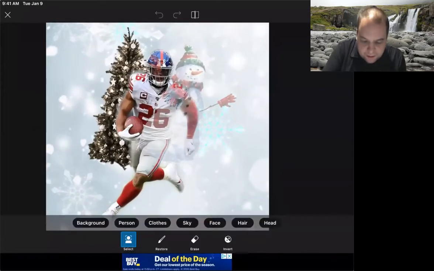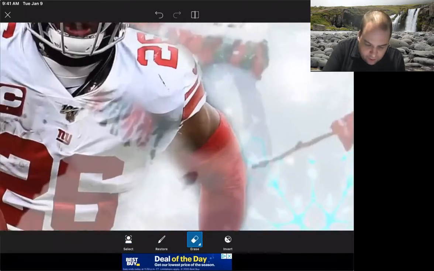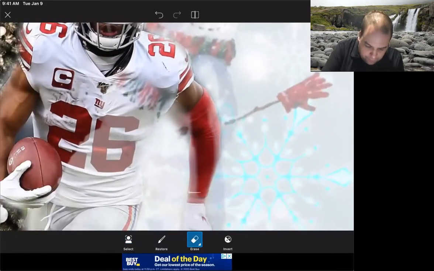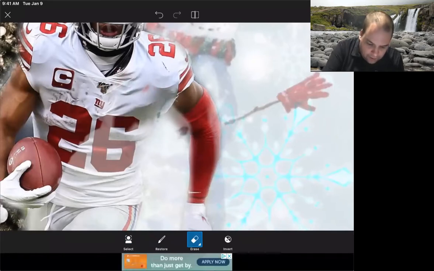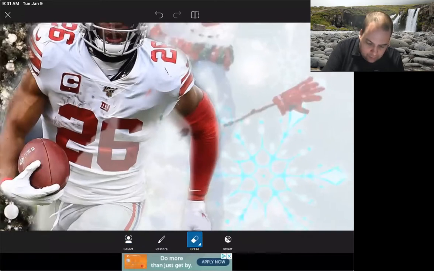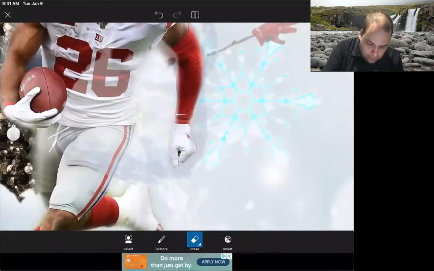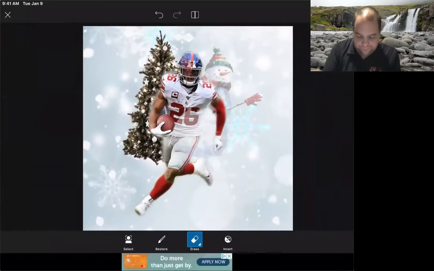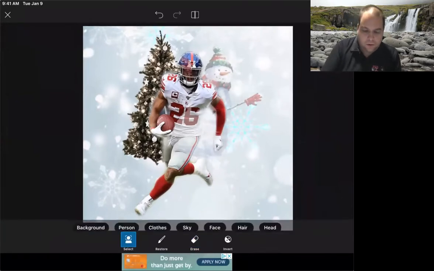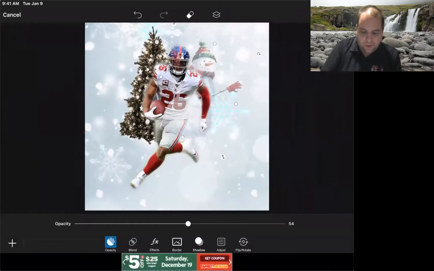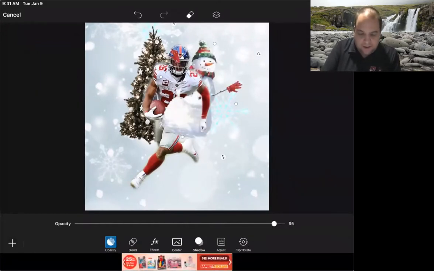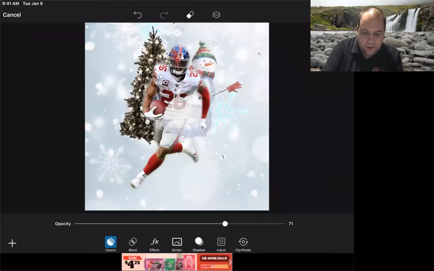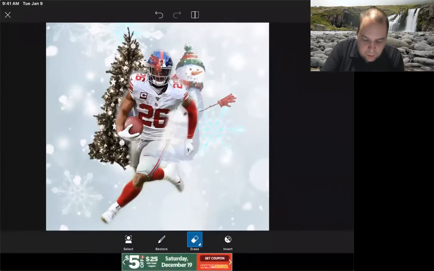Come in with my eraser. This way I can really zoom in and make sure I'm keeping his arm. Okay. Keep his jersey nice and clean. All right. Looks pretty good. Okay. That's good. And then adjust our opacity back to bring our snowman. I guess I didn't do a very good job erasing on his white jersey. I missed a lot of the snowman there. So we'll come back in and do some more erasing.